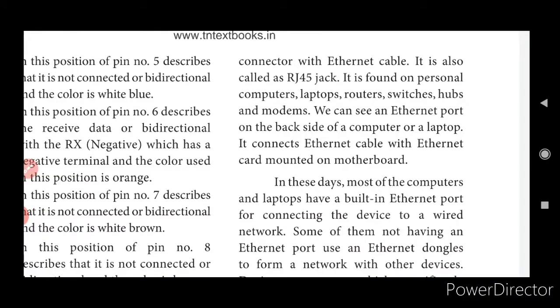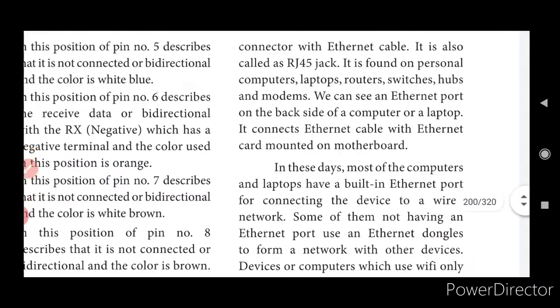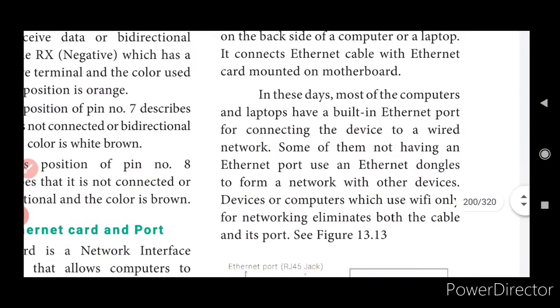We can see this Ethernet port on the backside of a computer or a laptop. It connects the Ethernet cable with the Ethernet card mounted on the motherboard. These days, most computers and laptops have a built-in Ethernet port for connecting the device to a wired network. Some of them not having any Ethernet port use Ethernet dongles to form a network with other devices. Long ago, we would use dongles only for connecting to the internet.